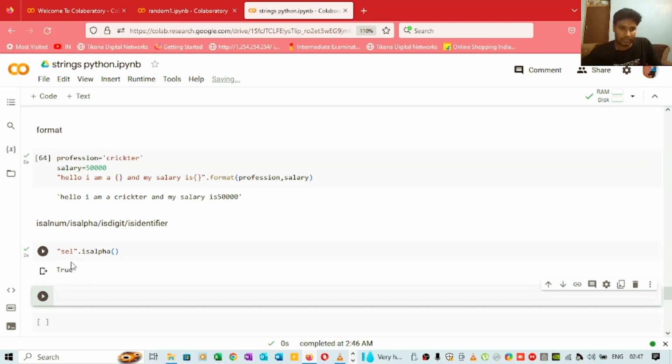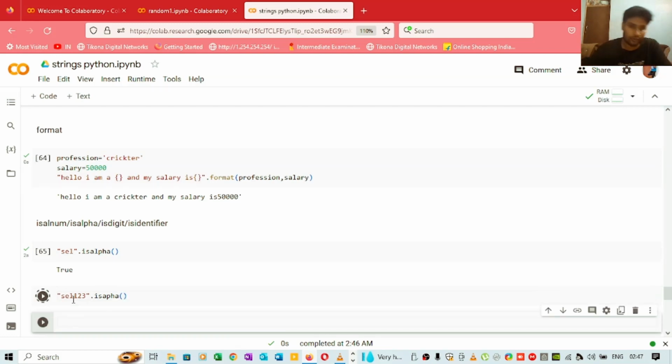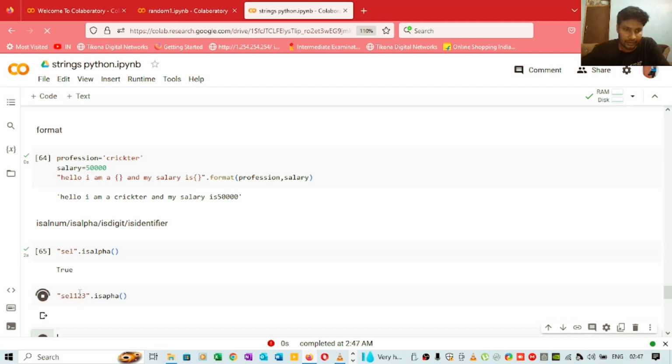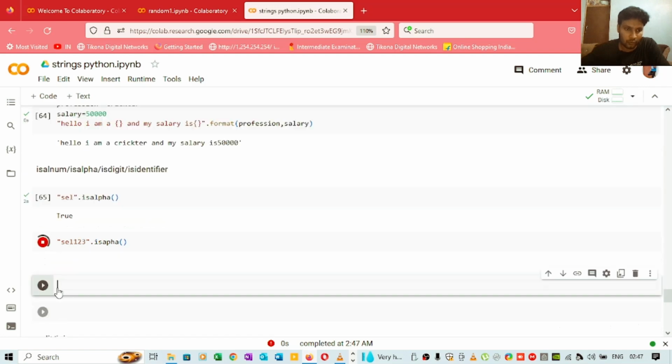Suppose we add one more string here, cell123, and now if we do isalpha, we will get the output as False, because apart from alphabets we have numbers here as well. So we will get the output as False.